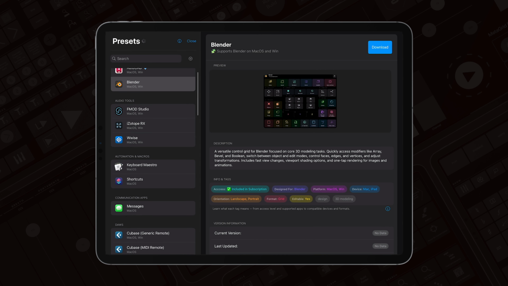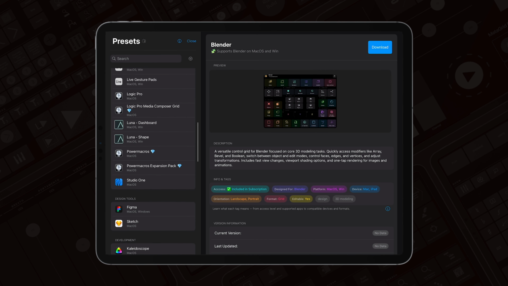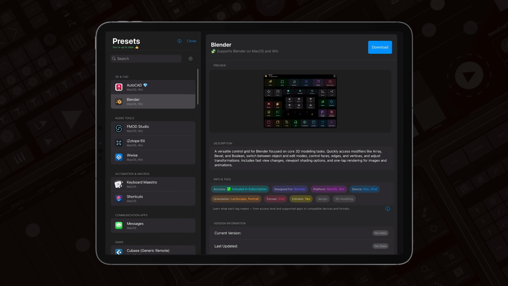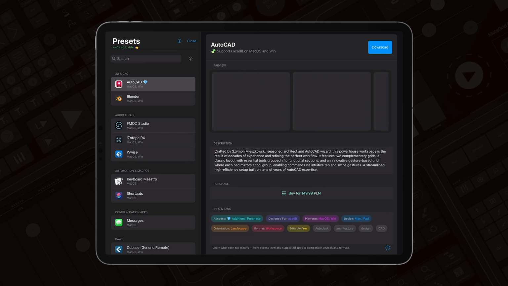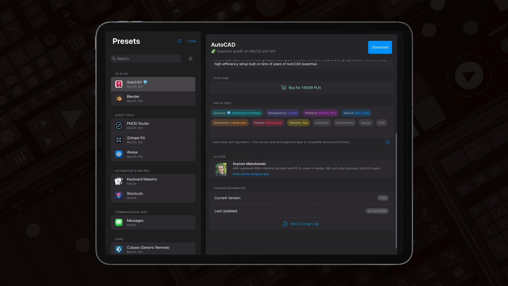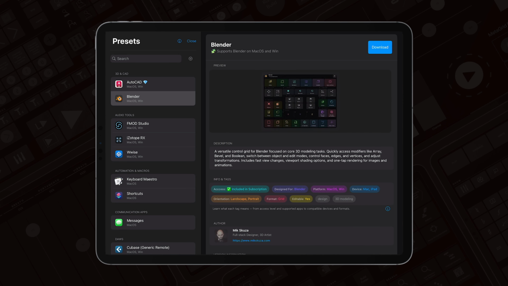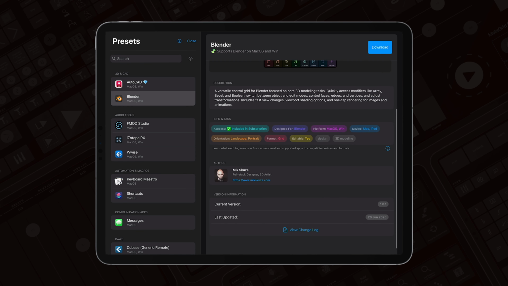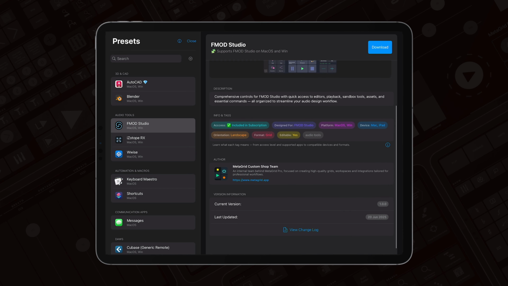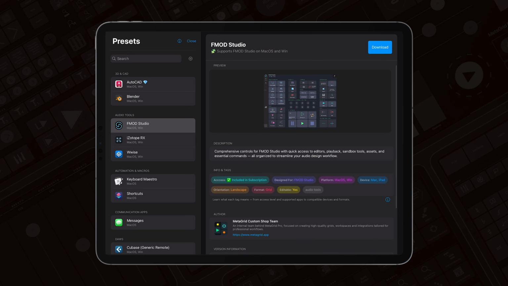On the left, you'll find the full library of available presets, grouped by category so you can quickly browse. On the right, details of the selected preset are displayed: a preview image, a description, tags, and the author profile. This is also where you'll see the download or purchase button.